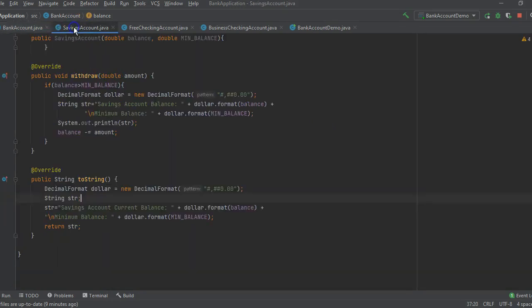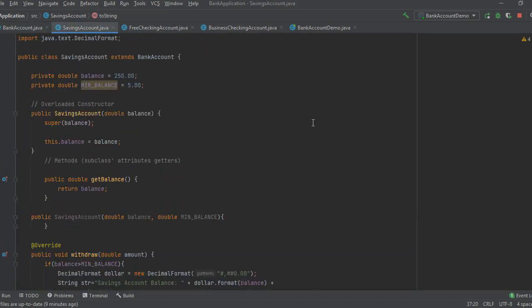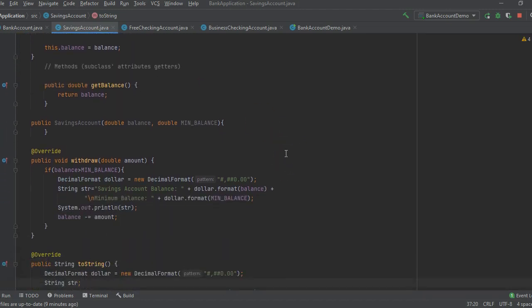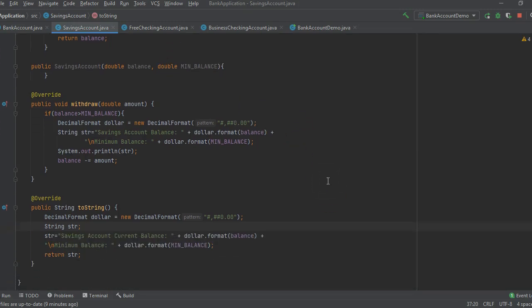Then in my first subclass, SavingsAccount, I have balance and minimum balance as private attributes and an overloaded constructor. Here, this is from the superclass. And I have a method from the superclass and a method from the subclass, its own. And I have two overrides.